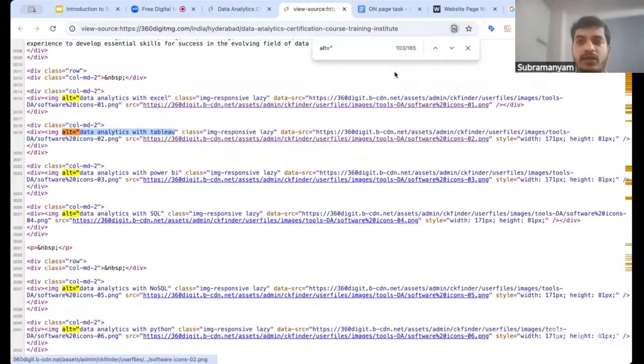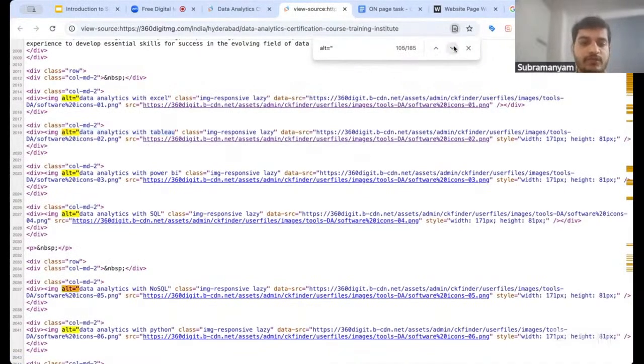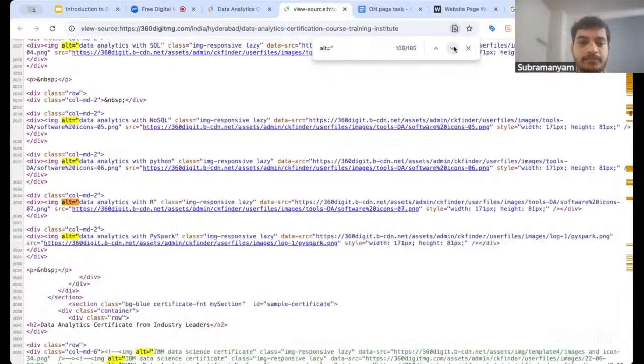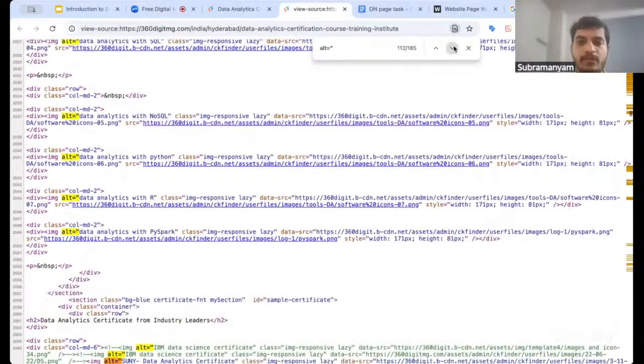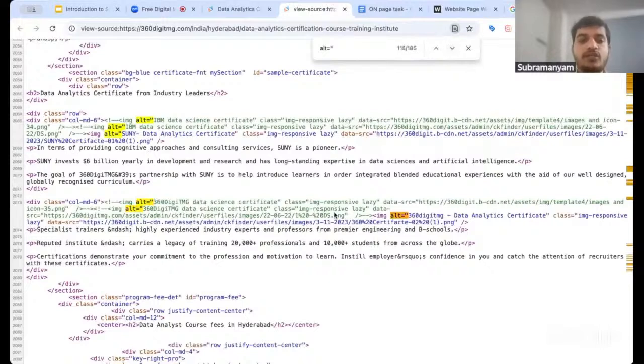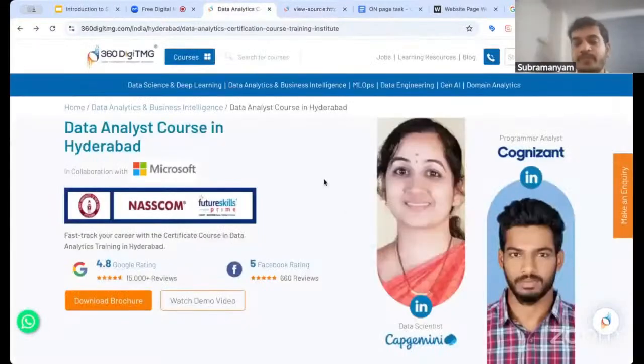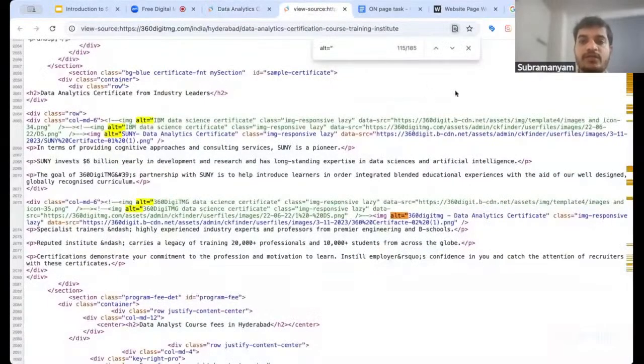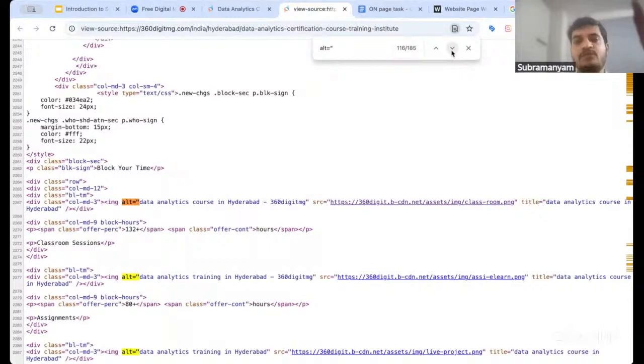We'll take a few more examples of alt text. In the source code you are able to see green color, right? This we have commented, so these images won't show on the live server, I mean the live page. So you should have some knowledge of HTML tags. As a digital marketer, as an SEO analyst, you should have some knowledge.